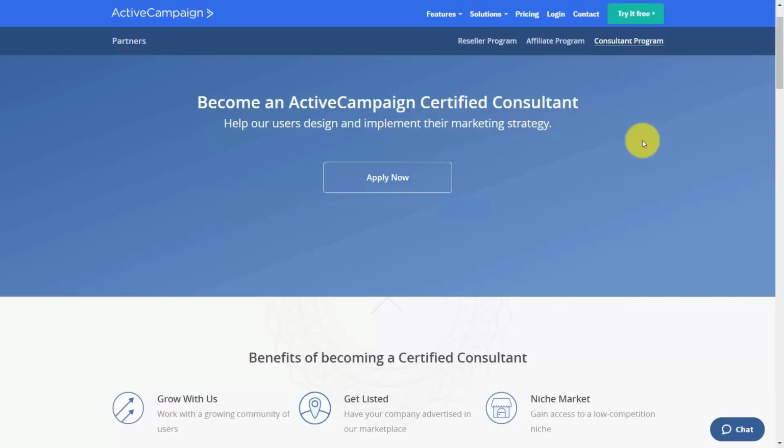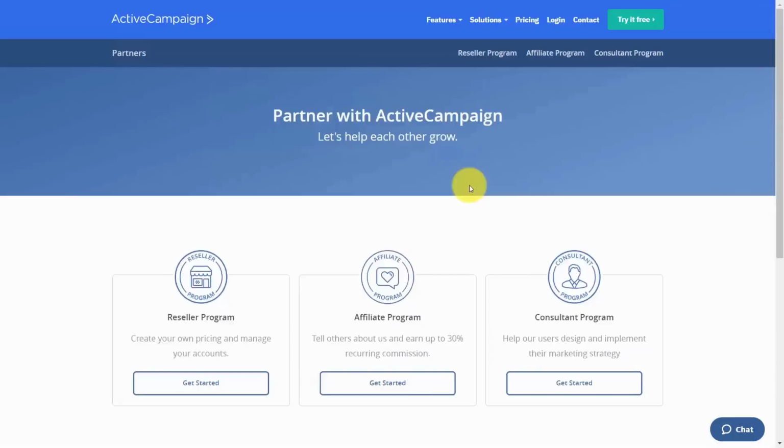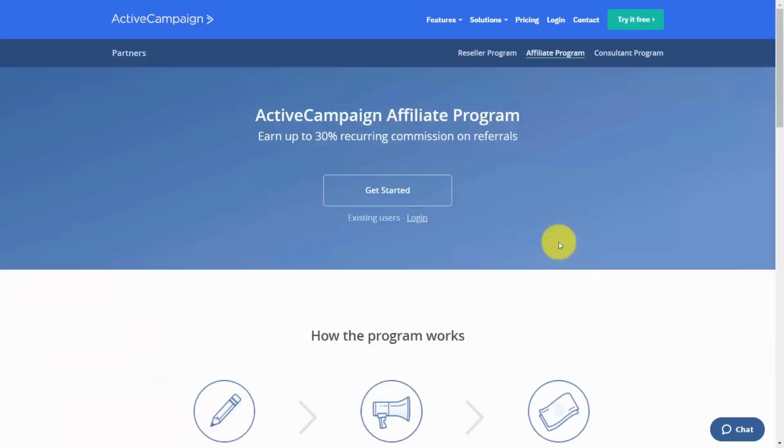And obviously what this does is this allows you to help businesses integrate ActiveCampaign into their business and as a result of ActiveCampaign generate more profit. And each aspect of your selling ActiveCampaign is part of their overall partner program. So you can choose the one that fits your business best. You can apply to that program through the dashboard.